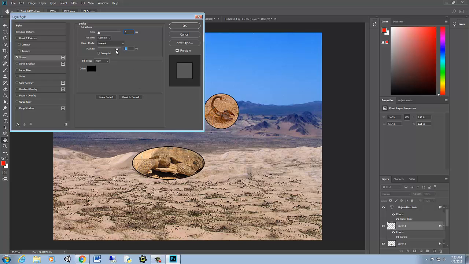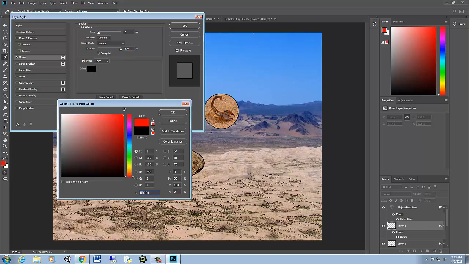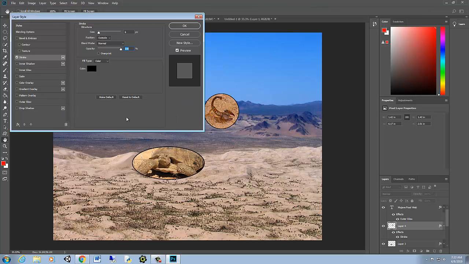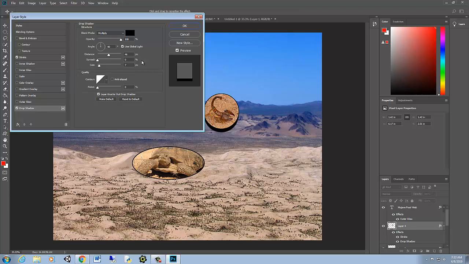The opacity makes it semi-transparent or not. And this, of course, changes the color. If I wanted a red stroke, that's pretty ugly. Actually, it's not too bad. I'm going to keep it black. That's all you need to know for this project. There are other things you can put. You can put multiple things: inner glows, outer glows, color overlays, satin. I don't know all of the things about this. You just click on it and start messing with the settings. There's my drop shadow. You can change the angle of it to learn them.